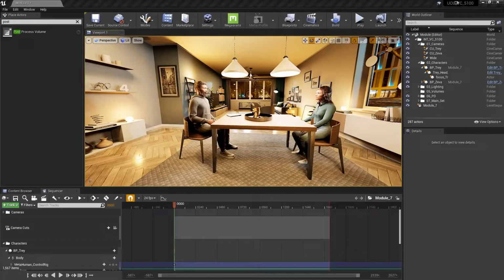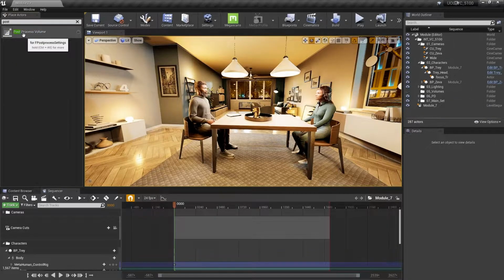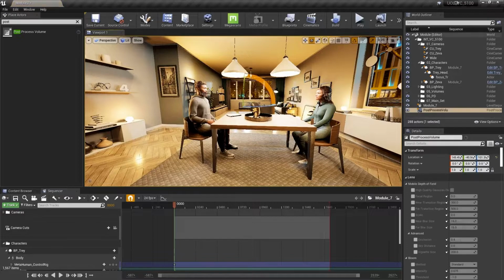The post-process volume is just an Unreal Engine component that allows you to tweak the overall look and feel of the scene by giving you different parameters you can play with. It could be exposure, it could be color grading, and bloom and grain and other artifacts like that as well too. We'll be looking at those in a future module. But for now, we're going to go over here to the Place Actors window. We're going to search for post-process volume, and we're going to click and drag that into the scene.